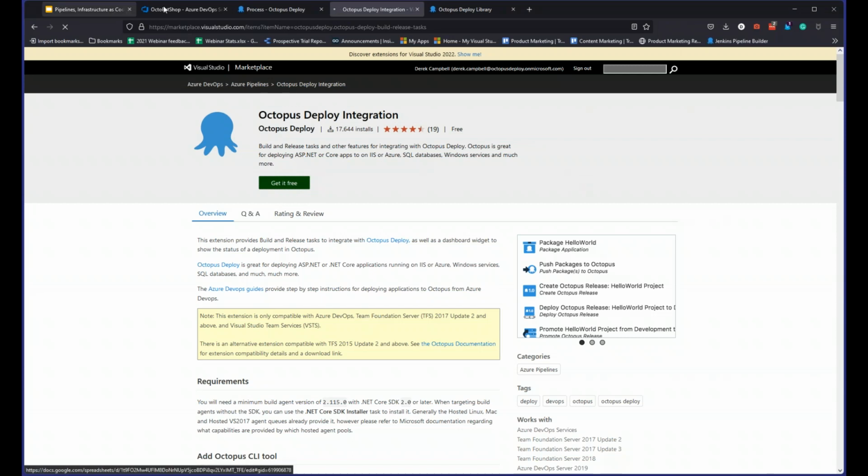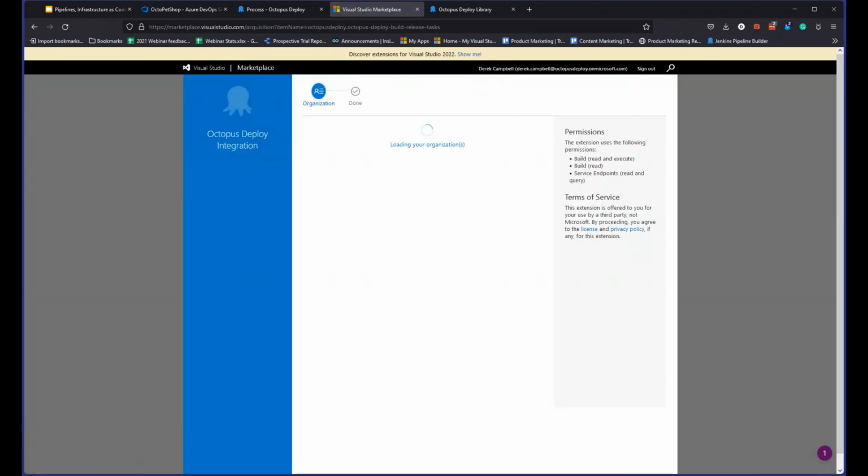In this instance, all of my Azure DevOps organizations already have it. Working at Octopus, that tends to mean that I'm doing a lot of things with Octopus, and I've been using Octopus for the last 10 years or thereabouts. So I've widely used it everywhere. So it's all in there. All you do is select your organization and then install the extension.